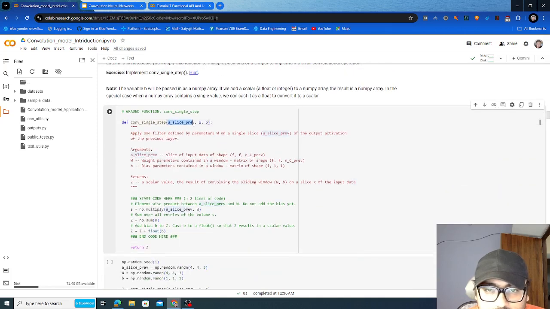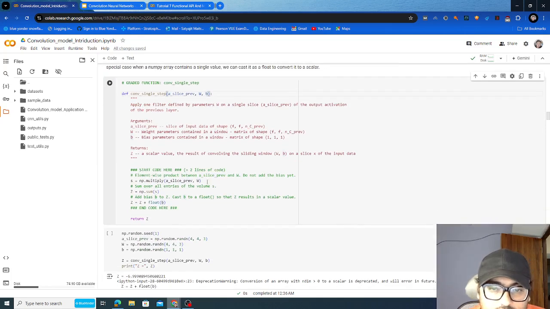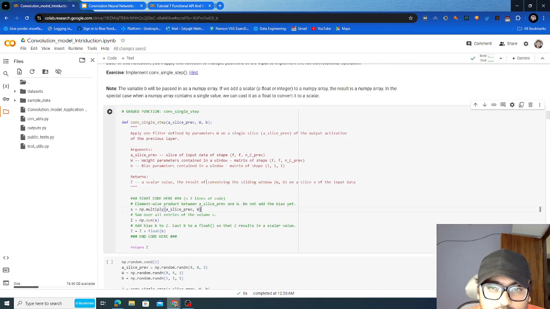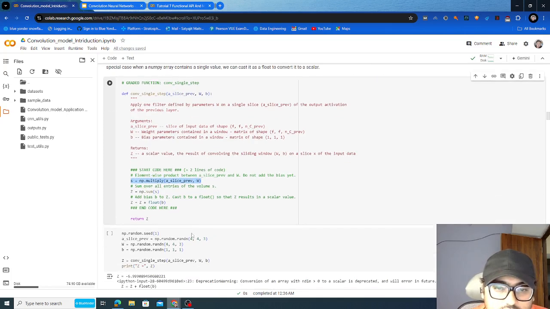So the previous layer's activation is required, and this layer's weight and bias are required. The first thing we have to do is multiply the weights with the previous layer's activation. To do that, we'll be using np.multiply for the element-wise product. Always remember, we have to do an element-wise product and not a matrix product in this case. So np.multiply will give me the product of a_slice and W, and once that is done, we need to do a summation.